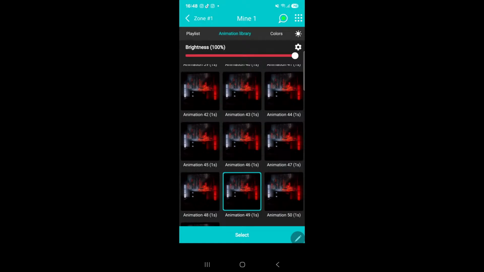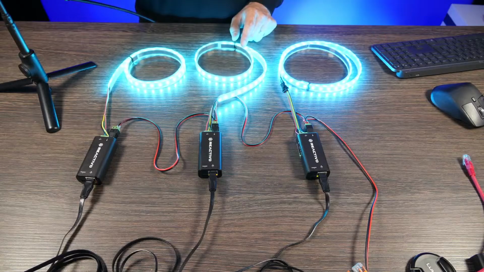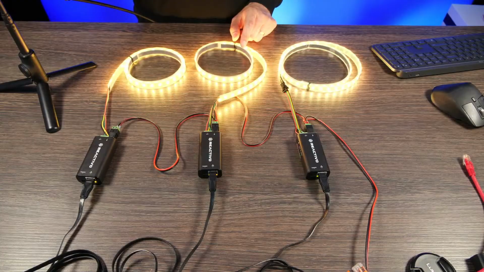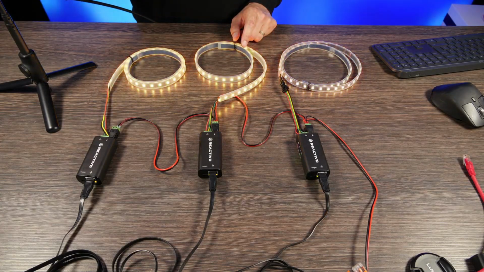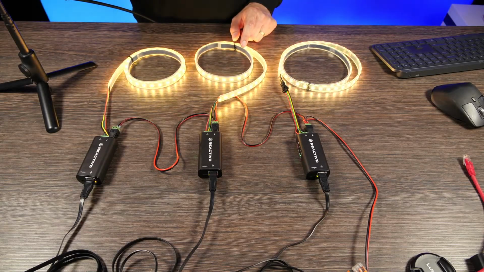You can set up in the animation library which animation is playing, but you can also choose static colors, and that way you can play a static color on all your devices. So if we choose whatever this color is, you can see that I am changing it on all 3 devices. And I can also tune down the brightness if I need to on all 3.